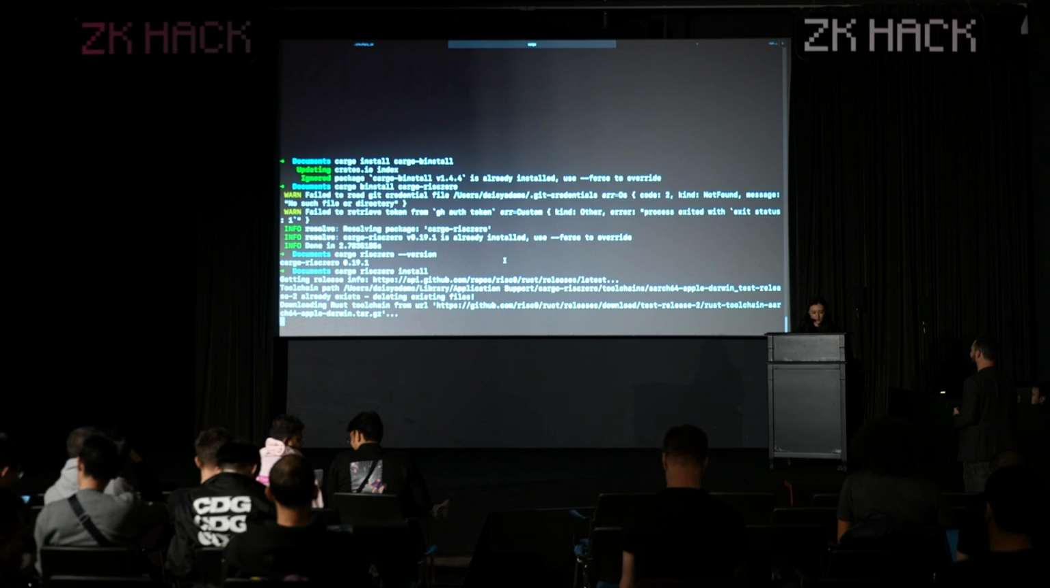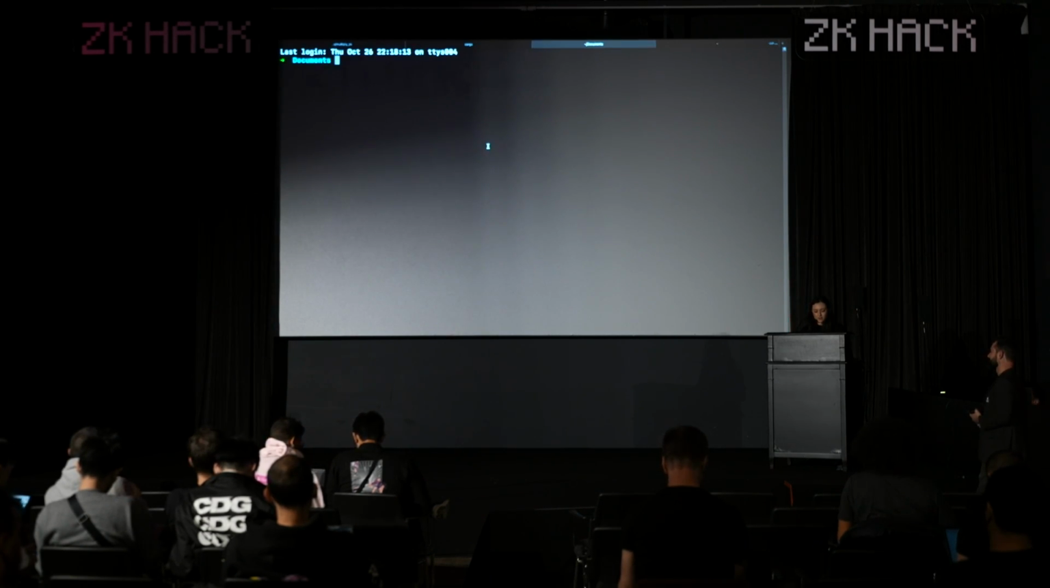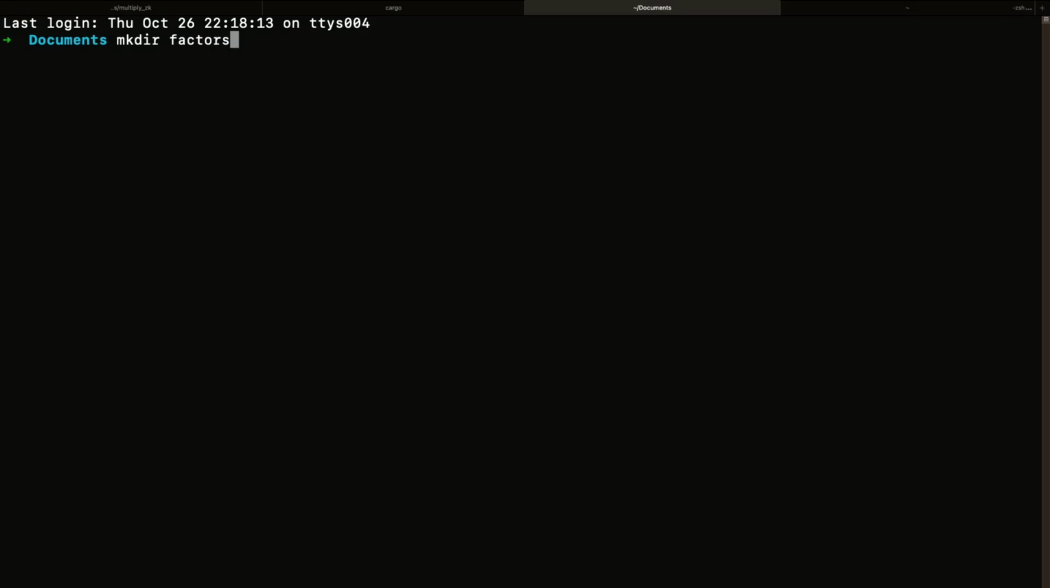Okay, then I'll probably just continue on with the rest of the talk. I'm just going to make a new folder for my new project. I'll call this factors, because today we're going to be proving that we know the factors of a certain number. Let's go ahead and cd into that.